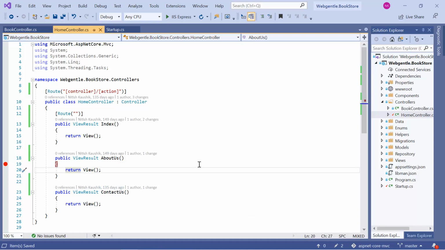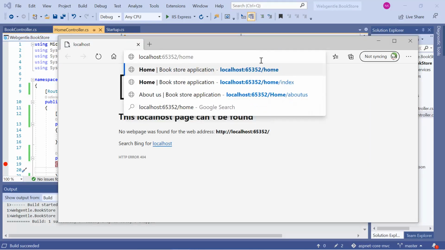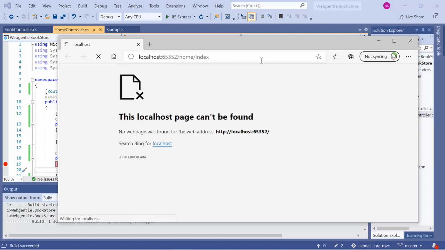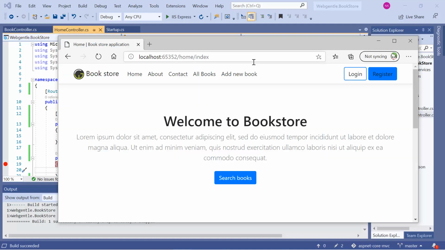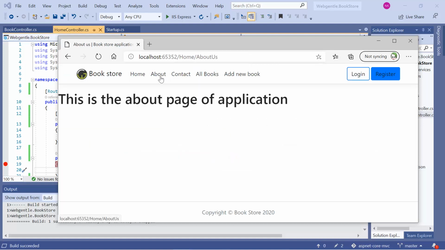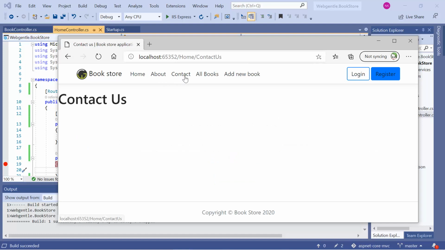Let's see how it works. So first I need to type home and then index. You will notice that the page is working fine. Click on the about is also working fine. Click on the contact, everything is working fine. If you will click on the all books, then you can notice that this application is not responding in the well manner. Why? Because we have not defined any attribute route onto our book controller.